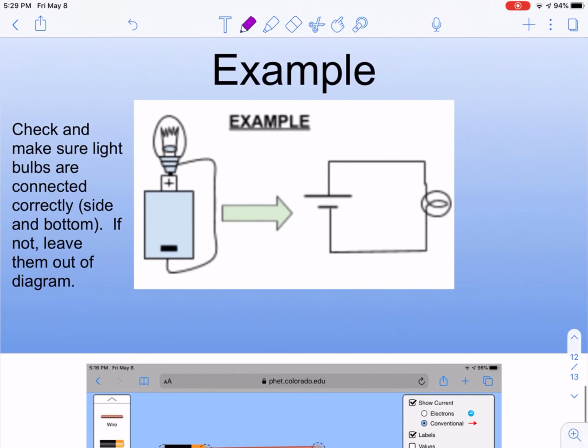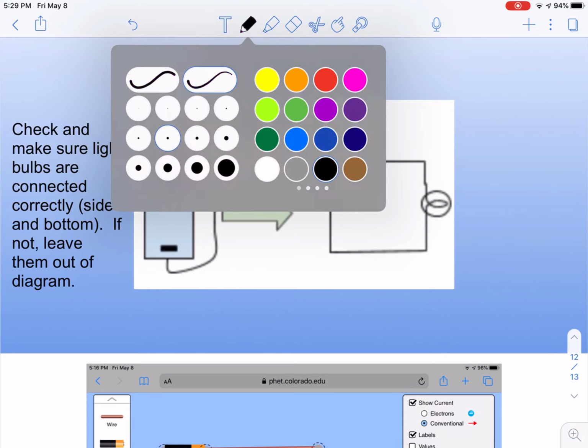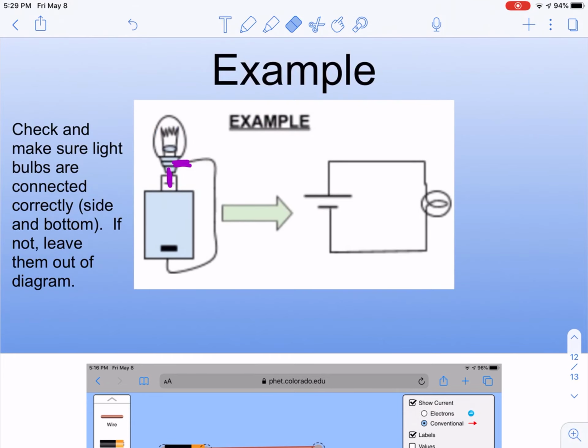And you should have figured out last week that a light bulb needs to be connected on the bottom and on the side. So here's the bottom, here's the side. So if they were to have tricked you and drawn the wire this way, rather than the wire going on the side, and again, pretend this part does not exist. If the wire and the battery both connect on the bottom, this light bulb actually wouldn't light up, in which case we wouldn't draw it in the circuit diagram.